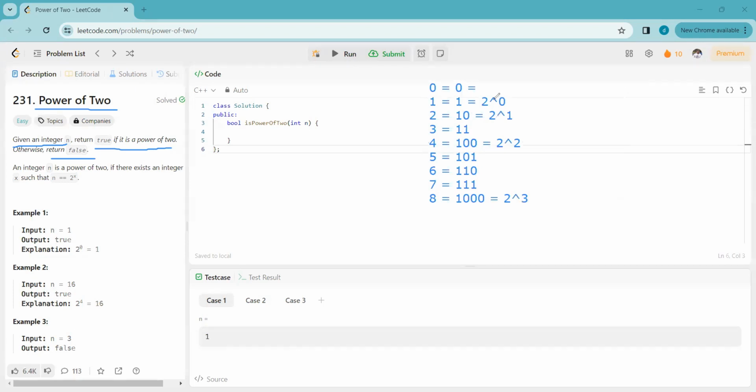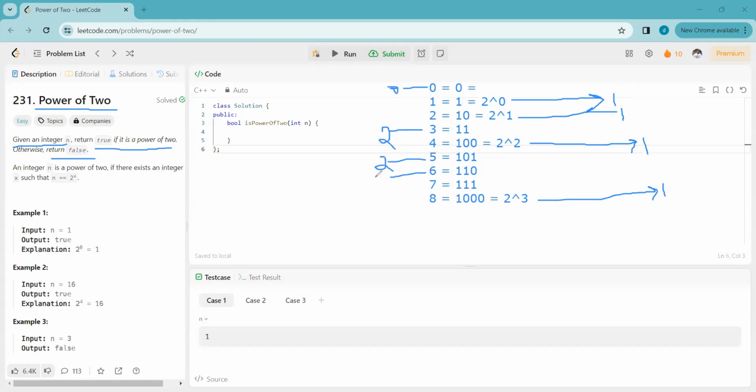So if we look at the numbers which are a power of 2, we can see each contains exactly one 1. So 1 contains exactly one 1, 2 contains exactly one 1, 4 contains exactly one 1, 8 contains exactly one 1. Numbers other than powers of 2 do not contain exactly one 1. 0 contains zero ones, 3 contains 2 ones, 5 contains 2 ones, 6 contains 2 ones, 7 contains 3 ones.